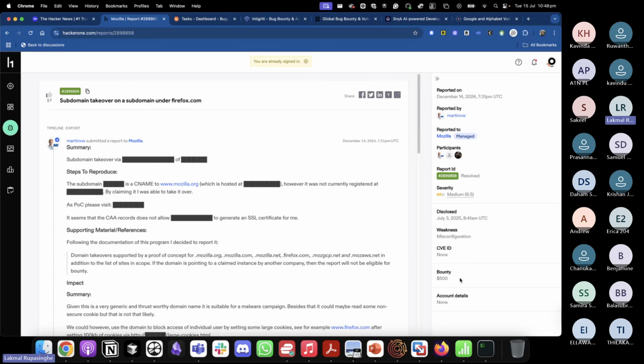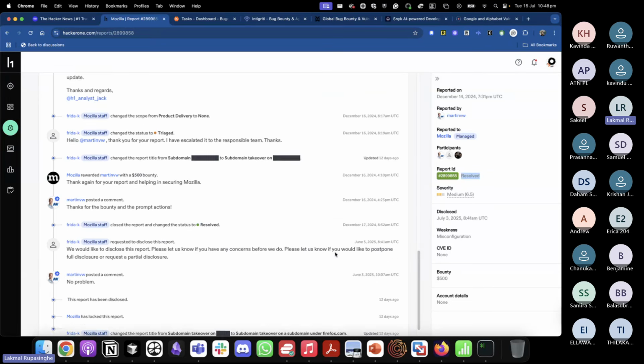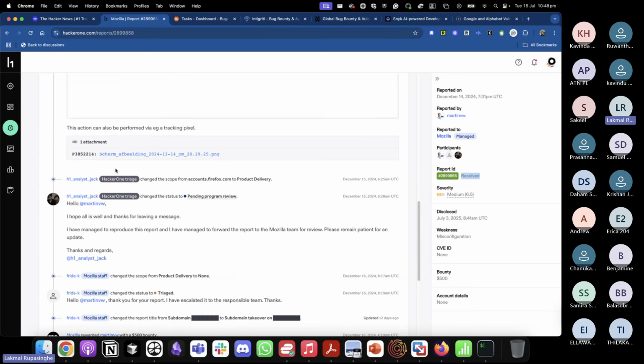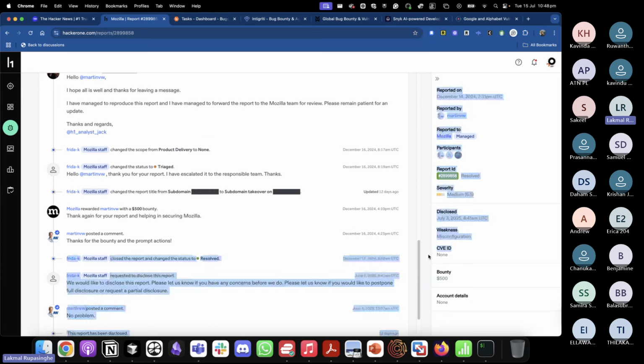So there are so many things you have to learn about here. There's a report ID and it says resolved, and here the participants are there, and reported to Mozilla and disclosed on 25th July. Oh, it's disclosed probably a few days back. Yeah, 12 days back. But basically the payment was done within 4 to 5 days. And there's no CVE involved.